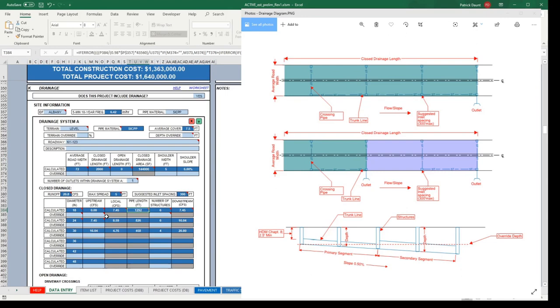So 7.45, we inject that into the CIA equation, come up with an area that theoretically is an area that an 18 inch pipe can handle. And we then take that area and divide that by the width to come up again with a trunk line length.